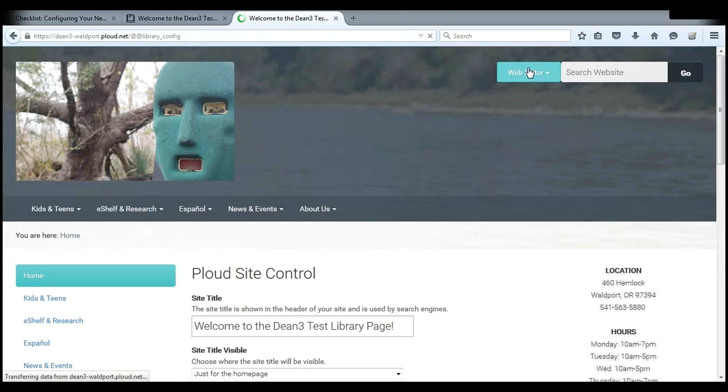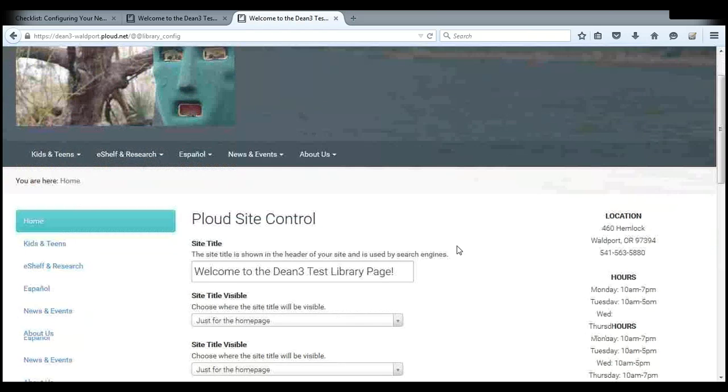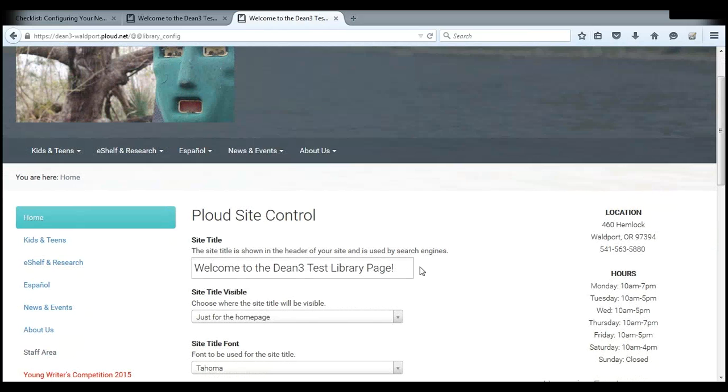When you click on that Site Configurations button, it'll bring you to a page that allows you to change a bunch of display settings about this top header section here. So the first thing is the site title, and you want to put something in there because this is a title that's going to be used in Google search results and stuff. So you want to make sure that your library name is in there and that it's not empty.